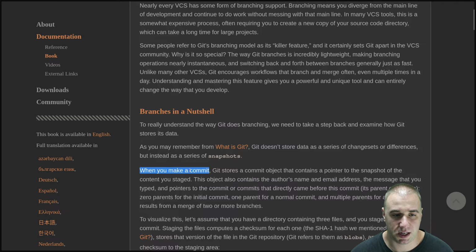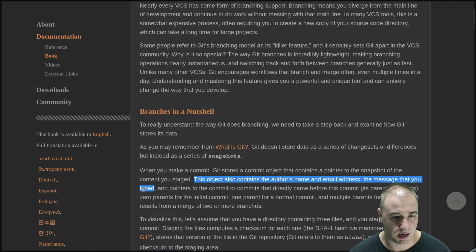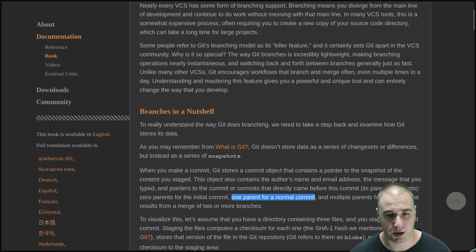So when you make a commit, Git stores a commit object that contains a pointer to the snapshot of the content you staged. So the snapshot has only the content that we staged. It doesn't have the content of everything, right? This way, commits are small. This object also contains the author's name and email address, the message that you typed, and pointers to the commit or commits that directly came before this commit. Its parent or parents. Zero parents for the initial commit, one parent for a normal commit, and multiple parents for a commit that results from a merge of two or more branches.